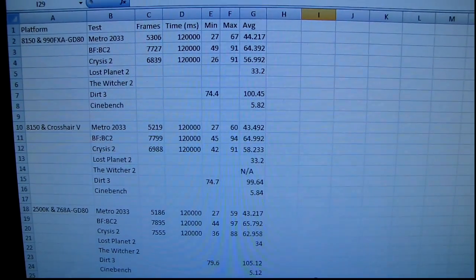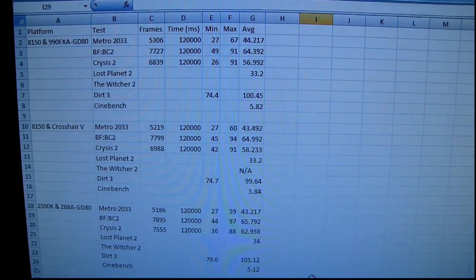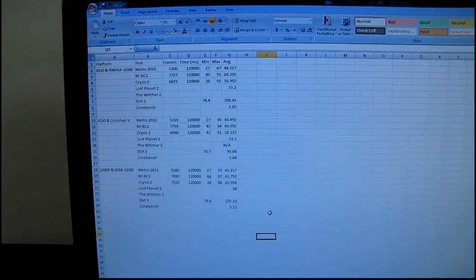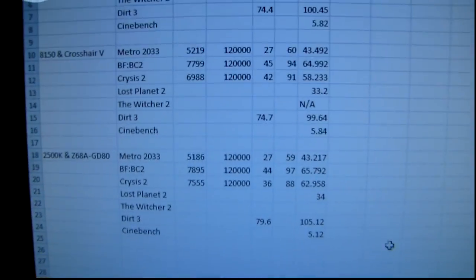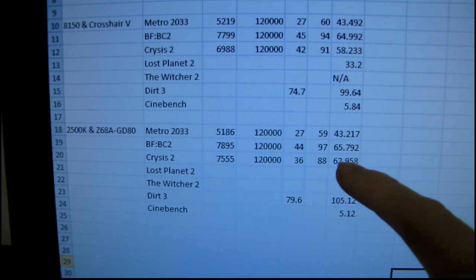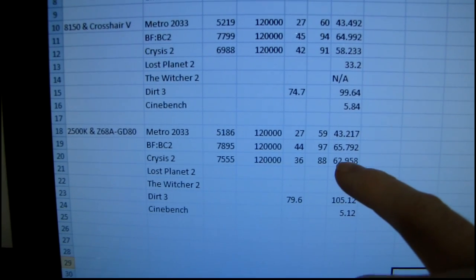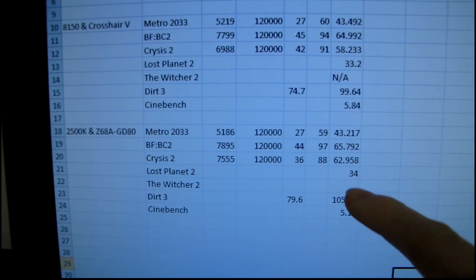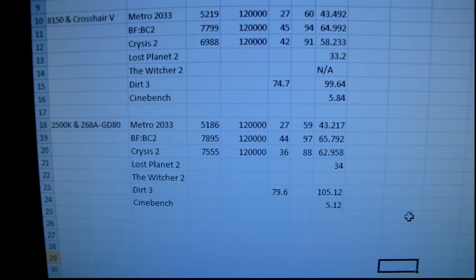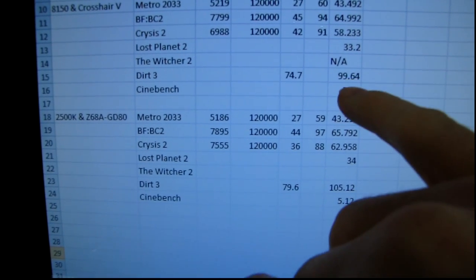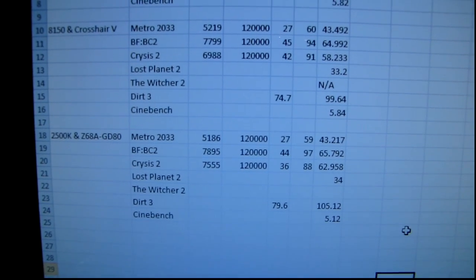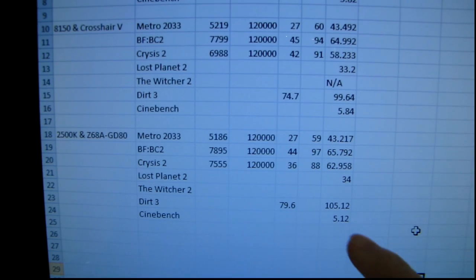So, yes, the 2500K does perform better. You can see there are games where it really pulls away, such as Crysis 2, where we're looking at something outside the margin of error, somewhere in the 8% range. Lost Planet 2, it does perform a little bit better. Remember, that one's a DirectX 11 benchmark, so that should be fairly representative. Dirt 3, it does pull ahead. This is a CPU-limited game, and it's about 5% better. But it doesn't perform as well in something heavily threaded like Cinebench, for example.